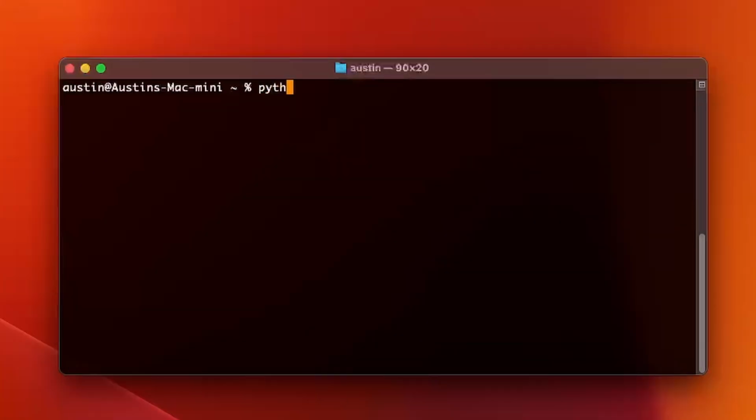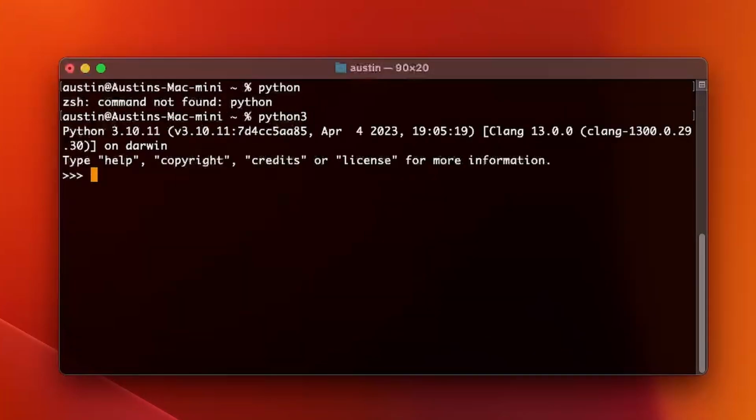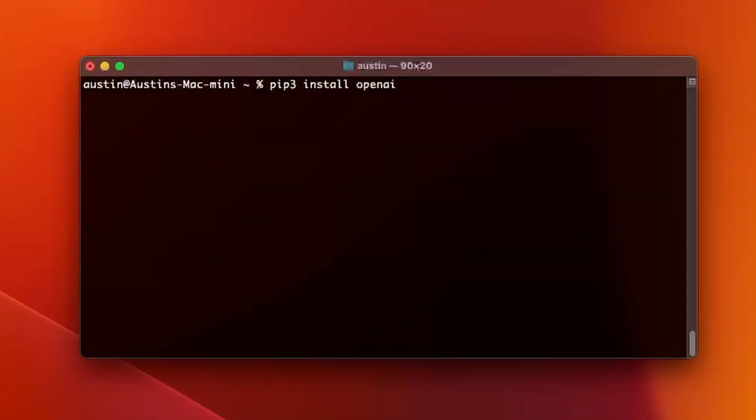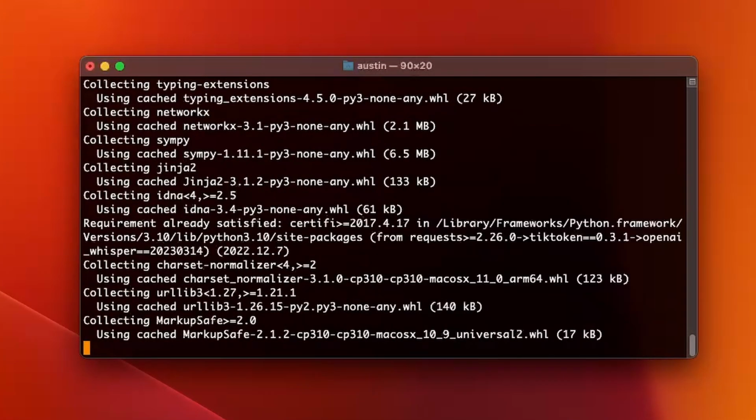Since I use the Python 3 command to open my correct Python installation, I will use pip3 to install my dependencies. If your terminal opens the correct Python version with just Python, use pip without the 3. I will start by installing the OpenAI Whisper library locally.